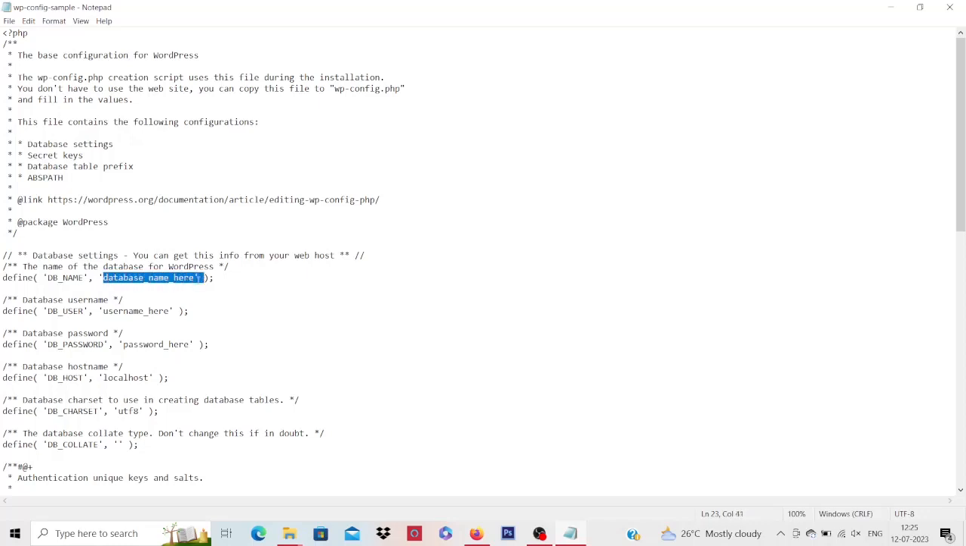Here you have to type the database name. Here you have to type the database username. Here you will type the password which is set for the username of the database. This is the host. Host means website.